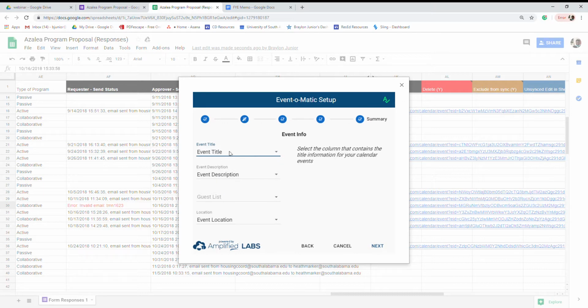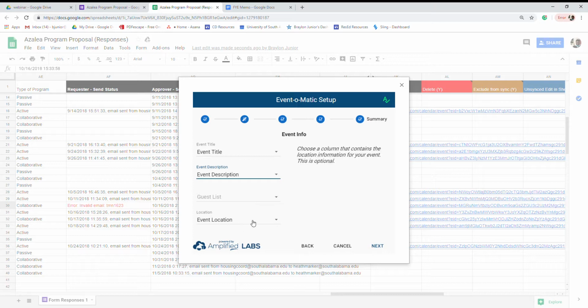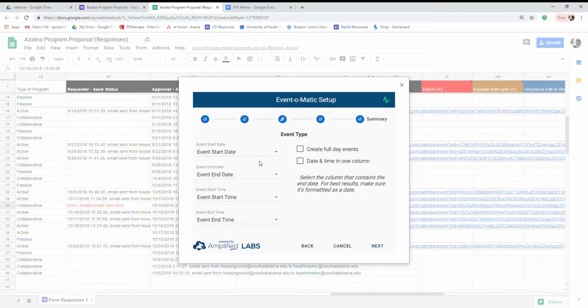We did it just to help with creating this process. Event description, same sort of situation, where you'll come to that drop-down menu and then select event description from the options there, which should correspond to the questions that you asked. And then lastly, the same thing for event location. We don't really have a question for a guest list, but you could make one if that's how your department wants to go with it. So you'll click next, and then you will do the same sort of situation.